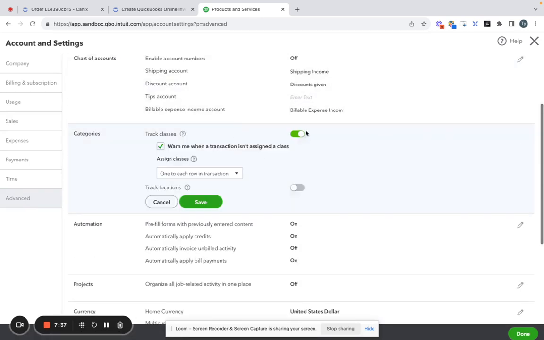So when you have track classes on and one to each row in a transaction, that is when you will see QuickBooks classes as an option in Canix. So we give you the option to map these classes to the rows in the transaction. We do not currently offer the ability to map the entire transaction, the entire order to a class. So just for when you need to map specific classes to specific order items.